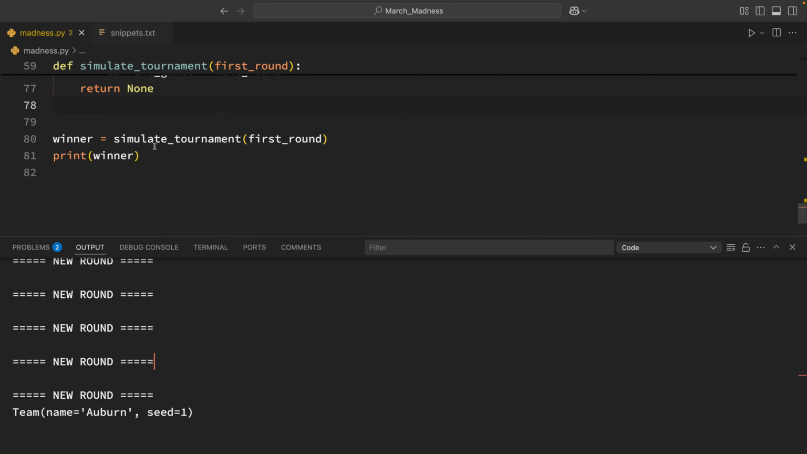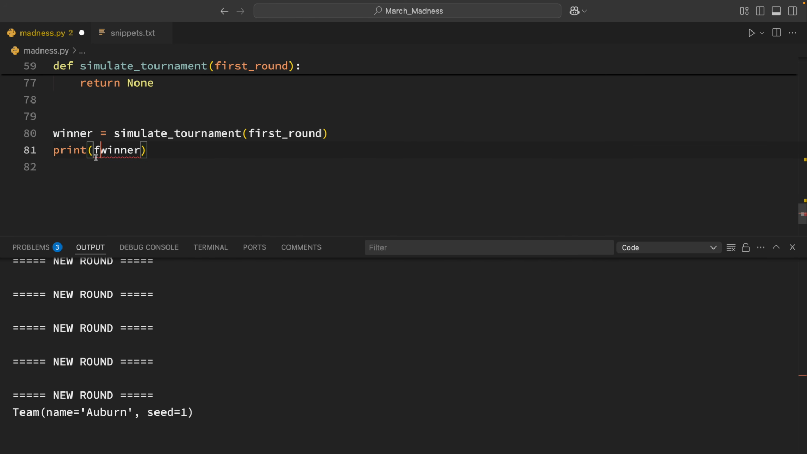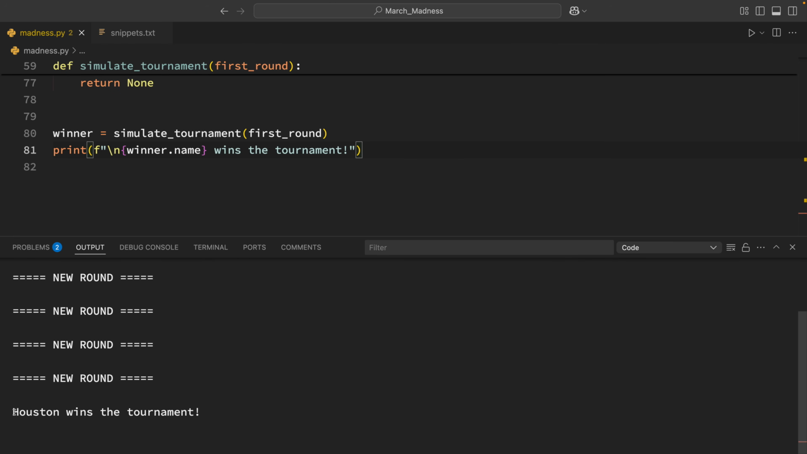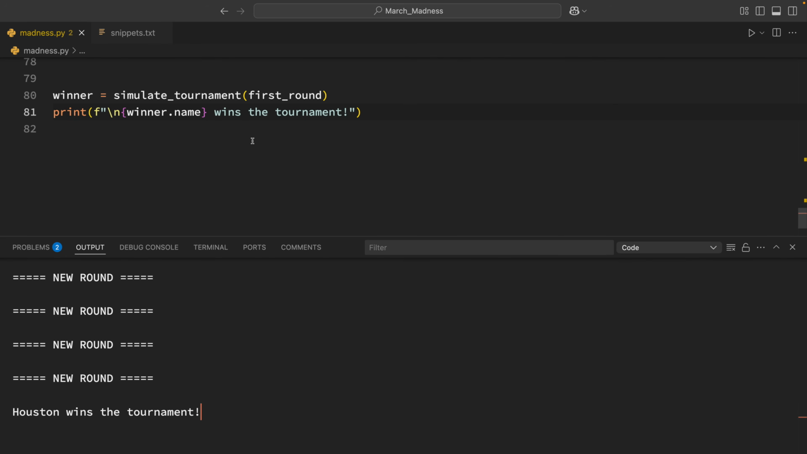And actually, let me make this print function an F string here. And instead of that team with the seed, let's just do a new line here to split that up a bit. And then we will say the winner dot name wins the tournament. Okay, let's run that, and we can see that now we have a little bit better output there.